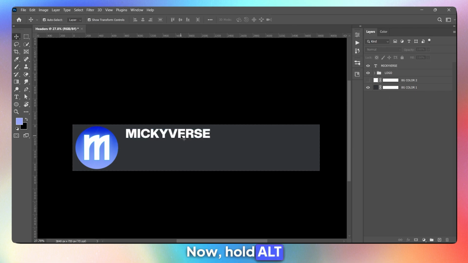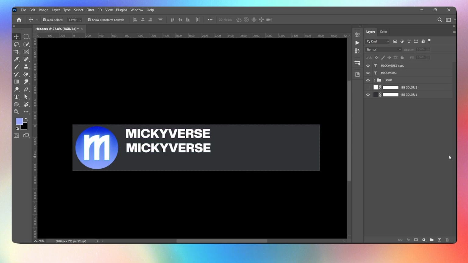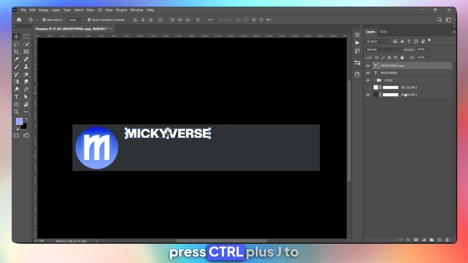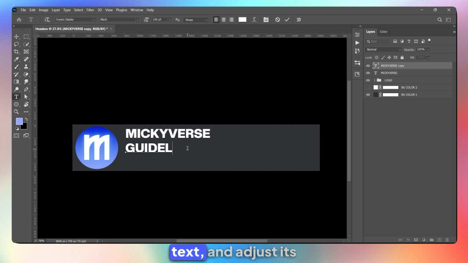Now, hold Alt and drag the text to duplicate the text layer. Or else, select the text layer and press Ctrl+J to duplicate the layer. Double-click on the text layer to enter the main text and adjust its size so it fits nicely within the header.